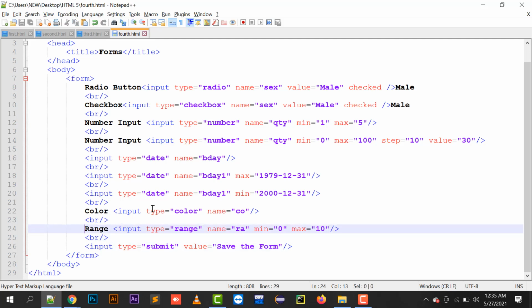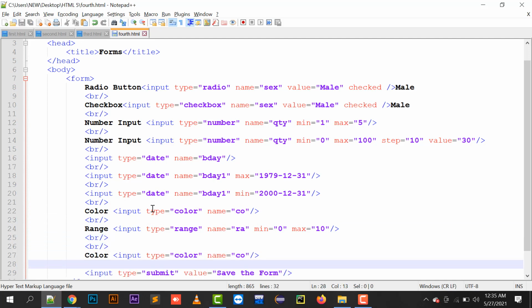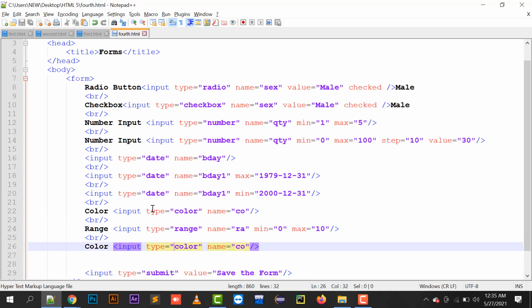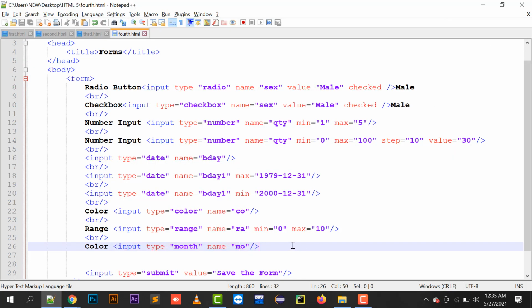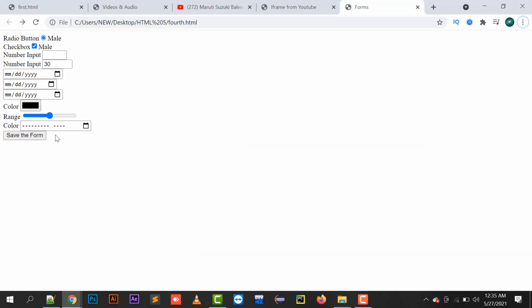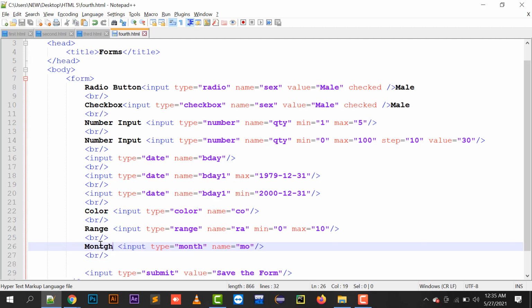After the range, there are some different types. I'm just going to copy this. Now there's a property called input type month, in which only the month will be displayed. If I refresh this, we need to put a break tag in order to make some separation. So input type month, here I can say month.